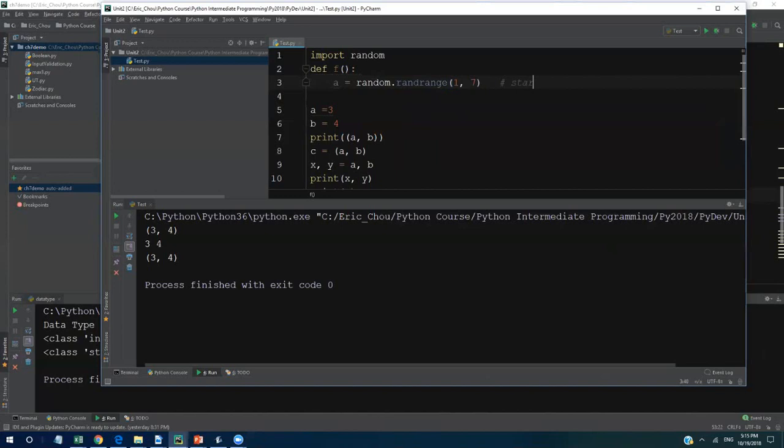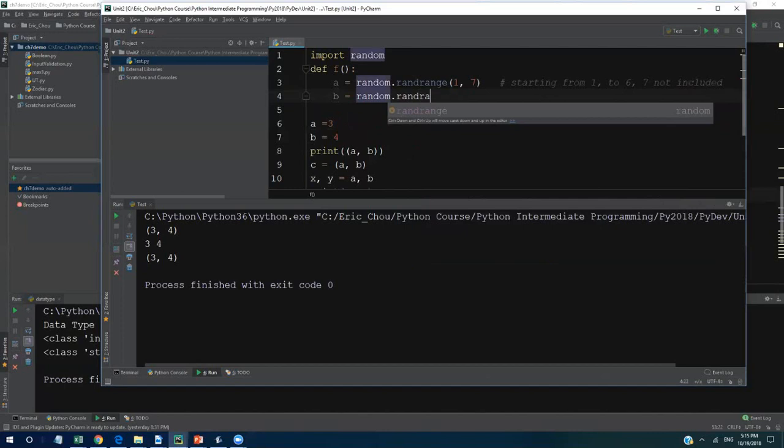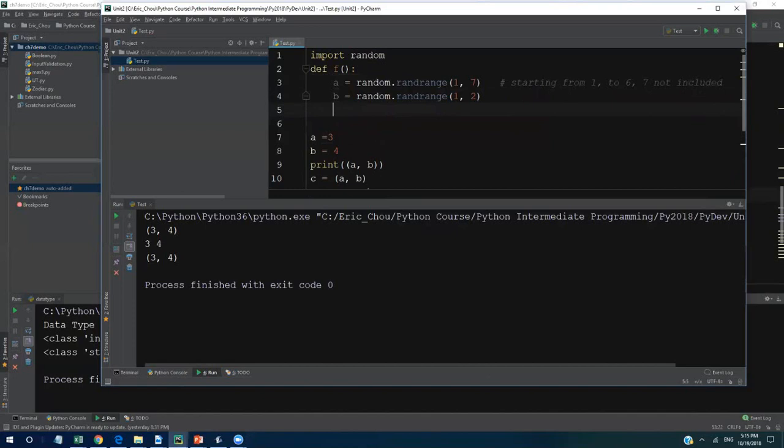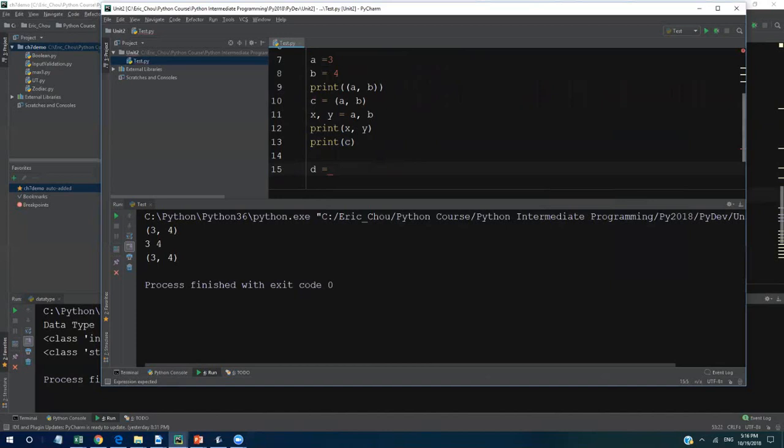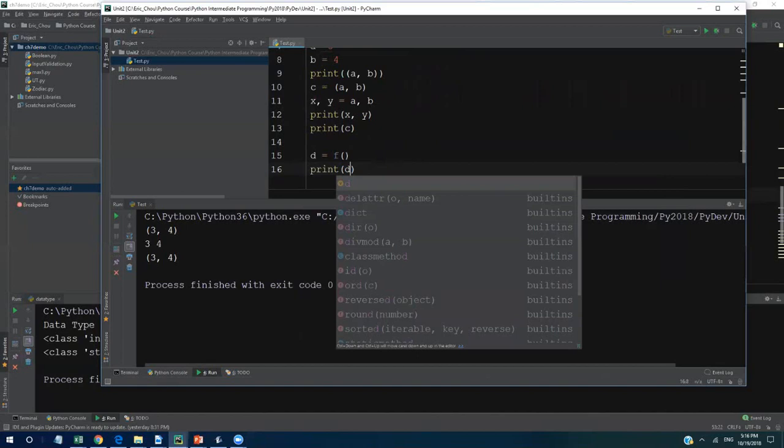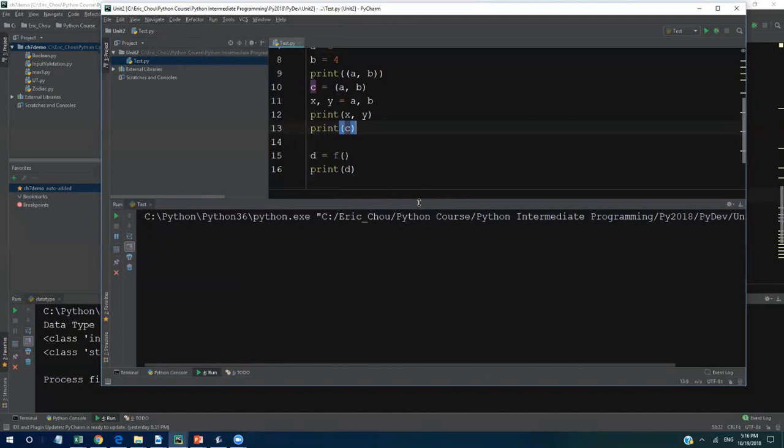So it's starting from 1, 2, to 6, 7 not included. Okay, so here a and b equal the same thing. And then I return a tuple. Okay, I can return a tuple. So here actually I can have b equals this one called f, right, and print it. This is one way that you can actually collect two variables back.